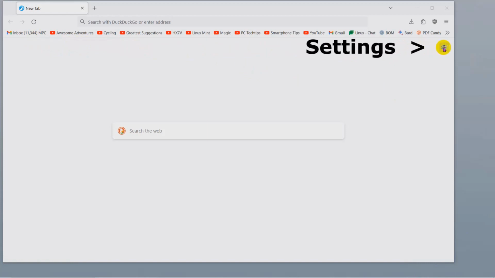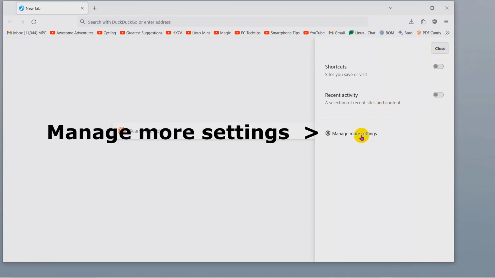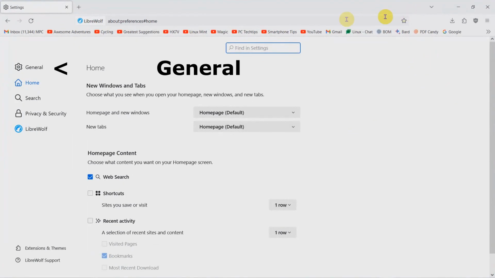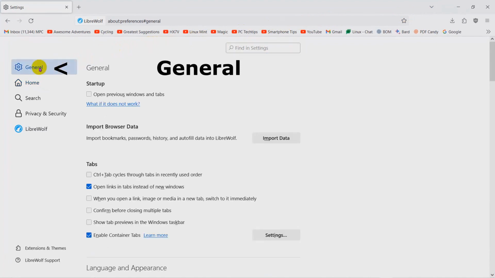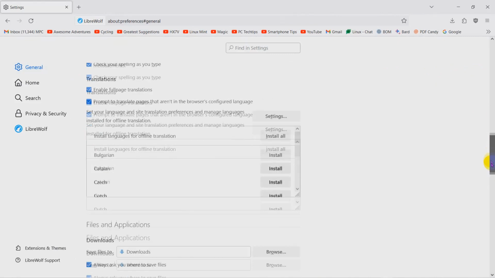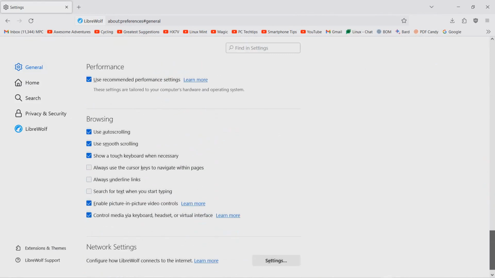I pressed on Settings and on Manage More Settings, then I enlarged the folder. Under General, there are many options for you to consider. Press spacebar to pause and play, or J key to go back 10 seconds.